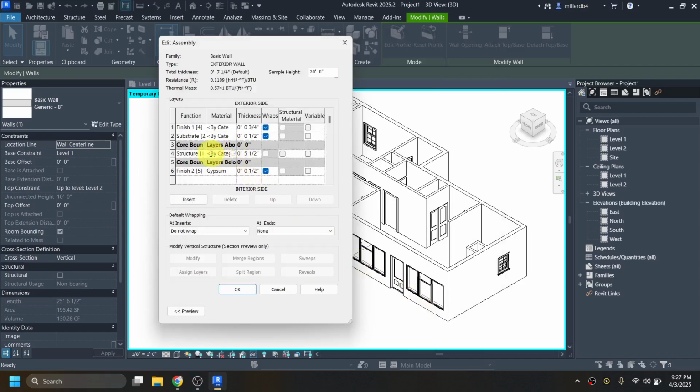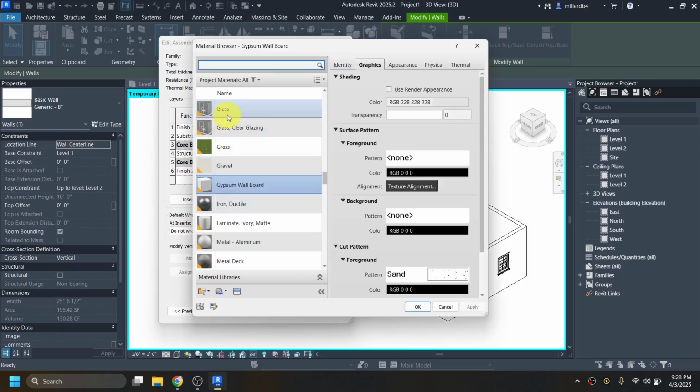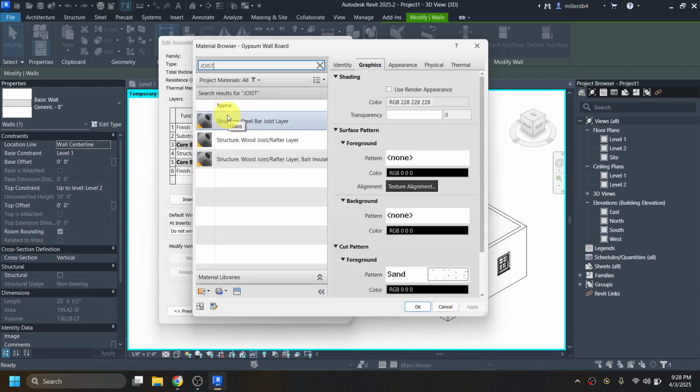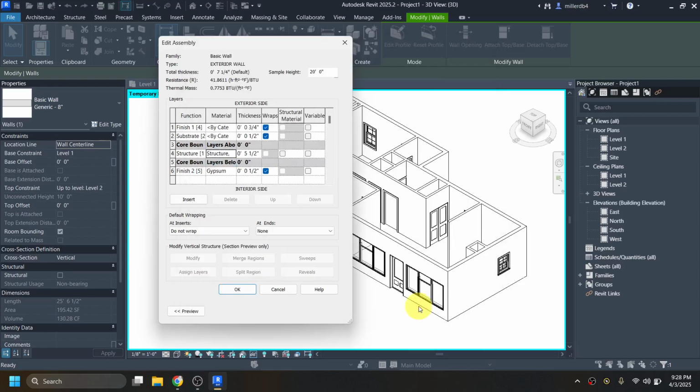For row 4, I'm going to click where it says by category and then click on that ... We're going to make this our stud layer, but to build it out kind of accurately, I'm actually going to search for a joist. And I'm going to use this wood joist rafter layer with batt insulation. And I don't want a surface pattern or a cut pattern, so I'm happy to see they're set to none. So I'll click OK.